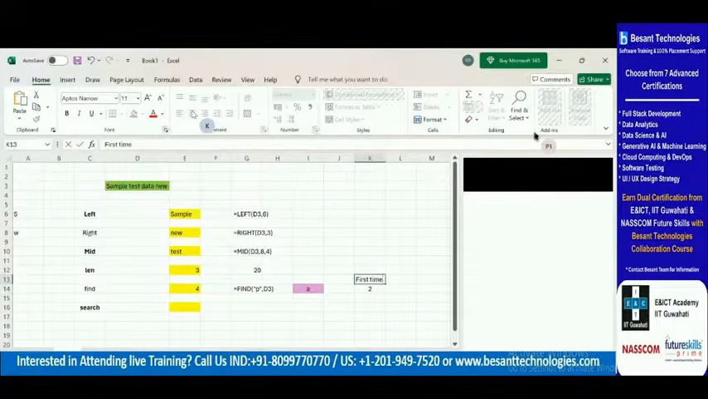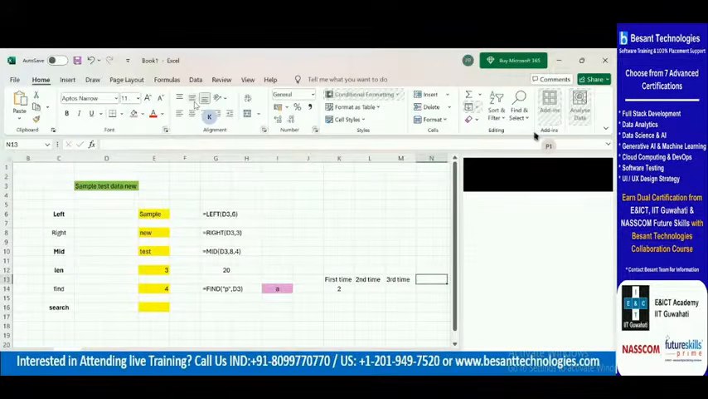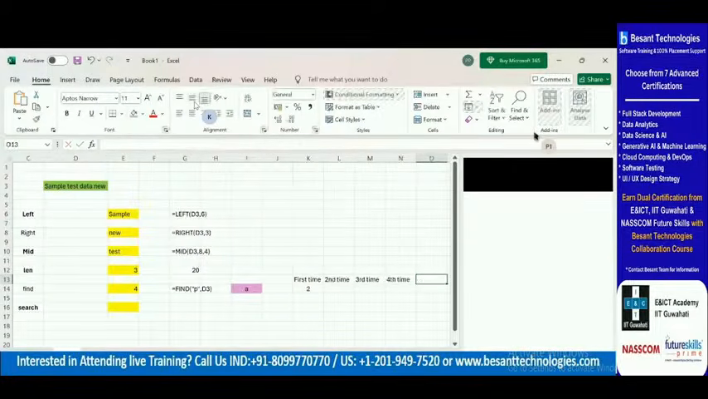M, P, all the letters: if a letter appears many times, the formula will return where it is the first time. Suppose I want the second time and third time. If it is there, I want the third position, fourth position, fifth position also. If it is there, I want the answer. Okay, this is my question.